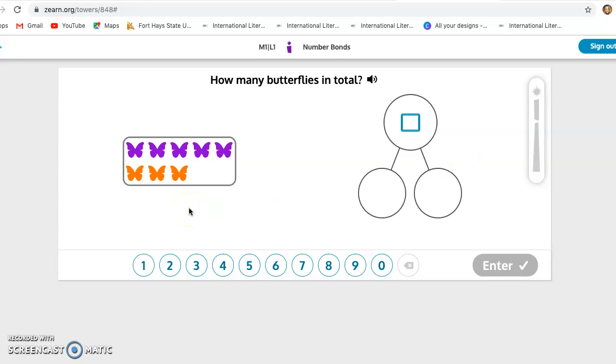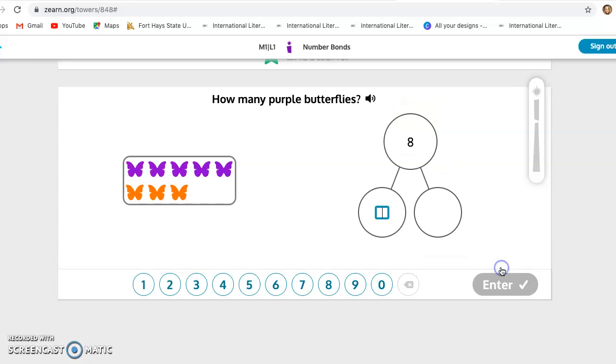So for example, how many butterflies in total? There's a really cool option. If the student can't read the question, they can click on it. How many butterflies in total? And it reads them the question. So there are 8 butterflies in total. They're going to press enter. Great. They get to move on.